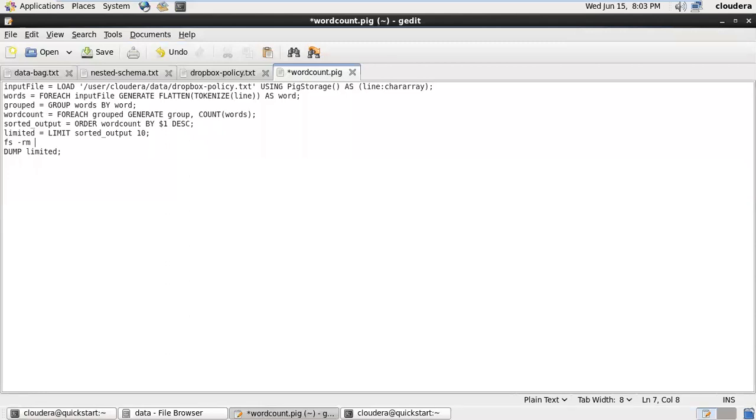Okay, so if you have that output directory already present and you want to remove it, the pig_out directory, this removes that directory before you store into it. Let's say you have a store command here: store limited into your pig out, /user/cloudera/data/pigout.